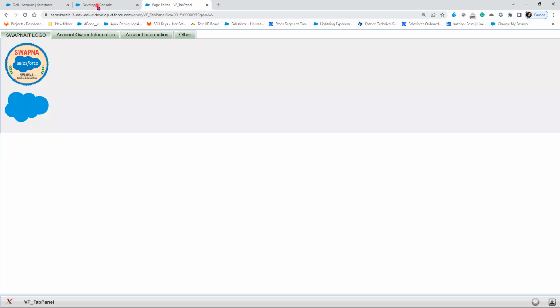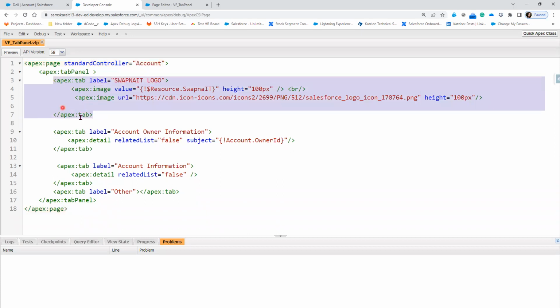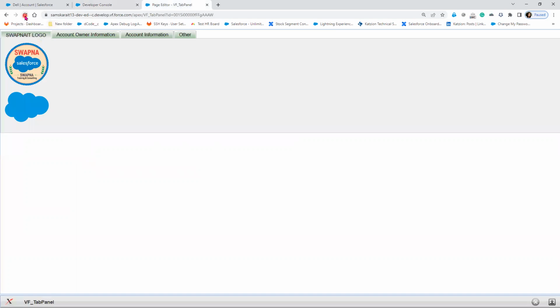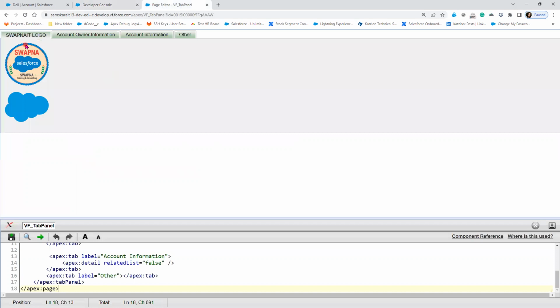That means in one Visualforce page, I can implement this in case you want to display different information of a specific object. If you want to display the specific object but different information in each tab, then what you have to do is create a tab for each, displaying different information. For example, right now when I refresh it, by default it is going to the logo.